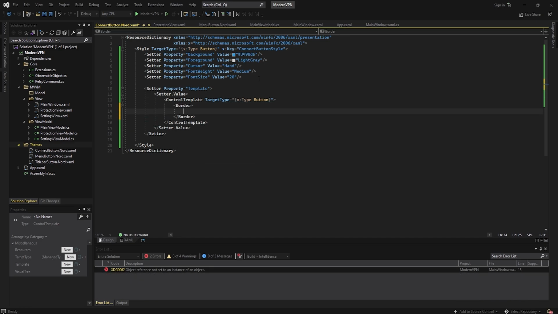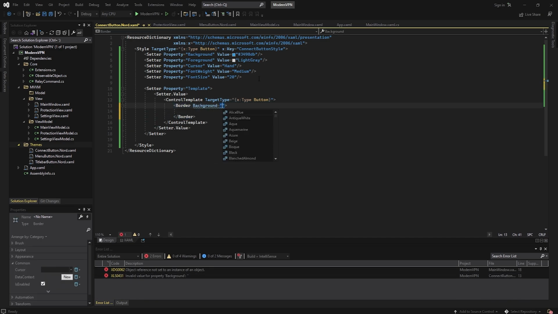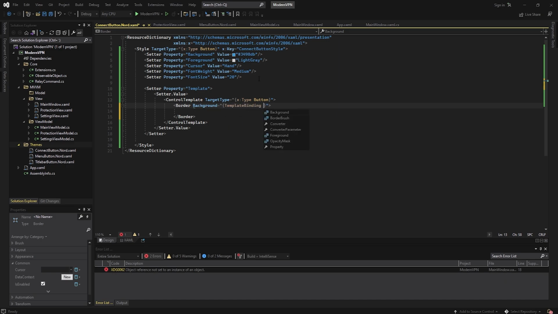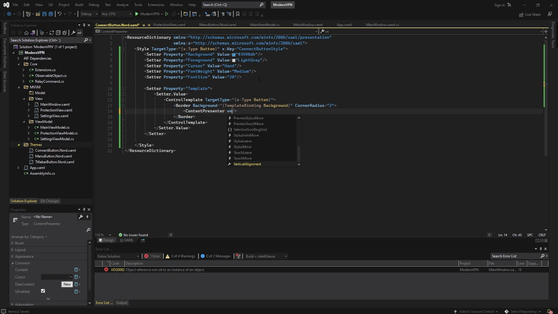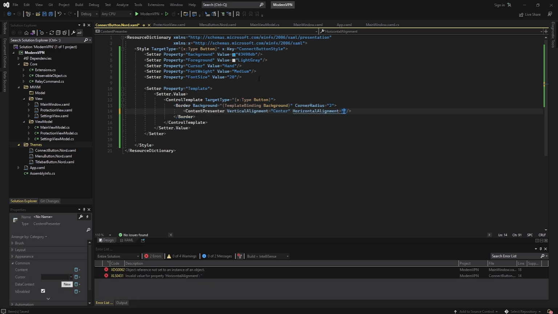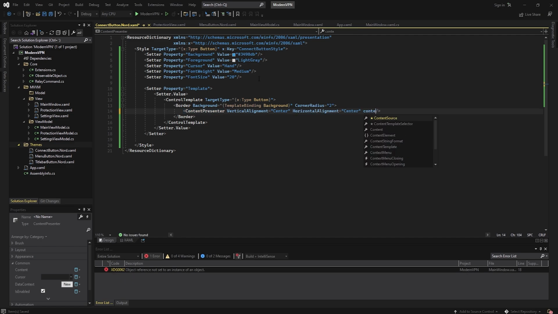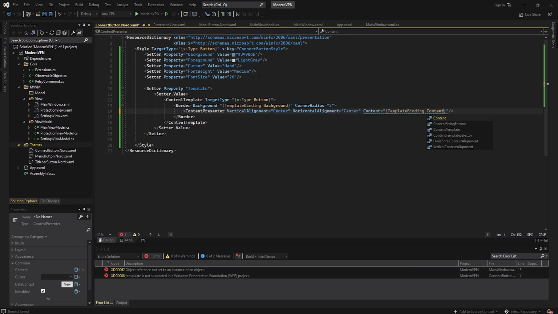Do Border. Open that up. We'll set a background, now the TemplateBinding Background. We'll add a nice corner radius of 2. And we'll do the ContentPresenter, vertical alignment center, horizontal alignment center as well. The content is going to be TemplateBinding Content.